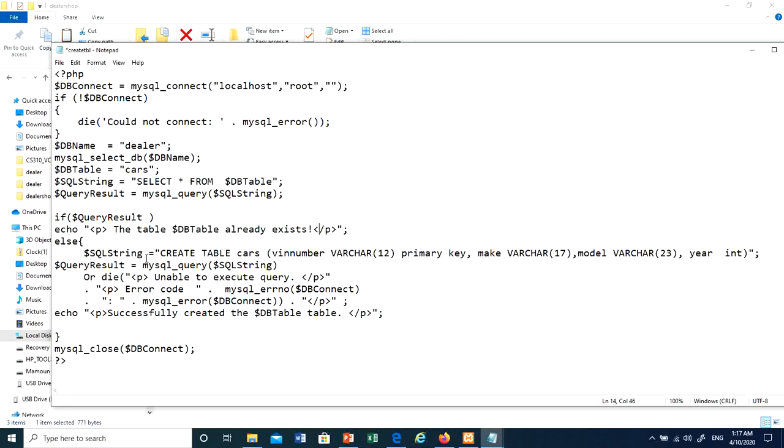Create it how? Assign the same variable that you already used to select all from the table to the create table statement. The create table statement is like this: create table cars with VIN number as one column, varchar 12, size of 12 characters, as primary key. It is so important that you put a primary key for one of the fields so that you don't have to create the same record again.